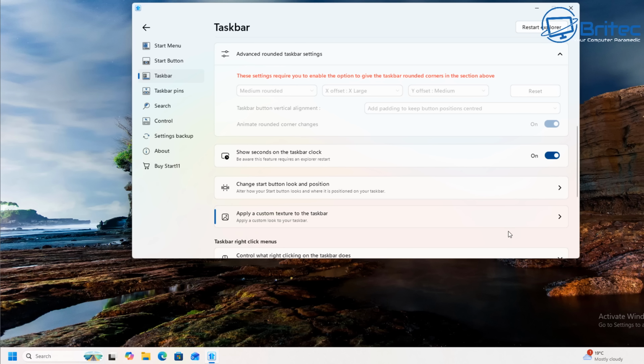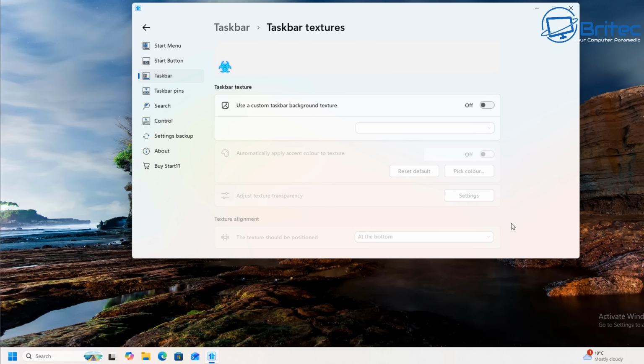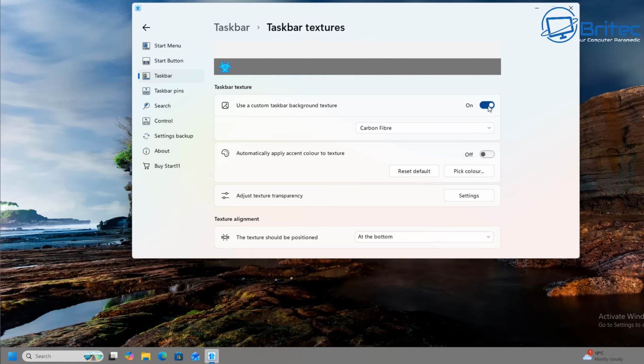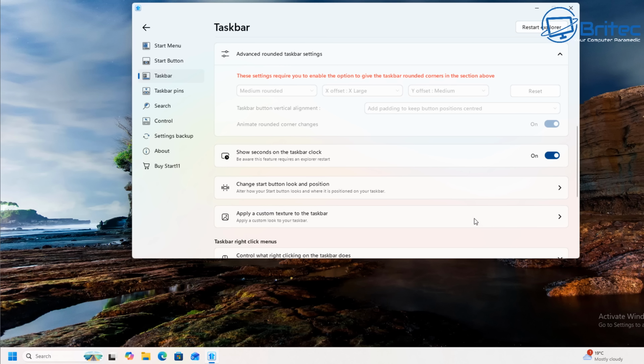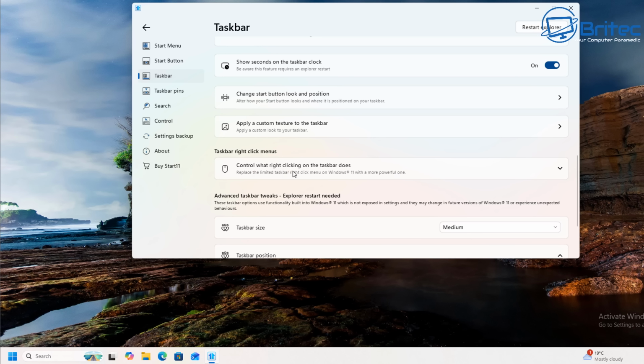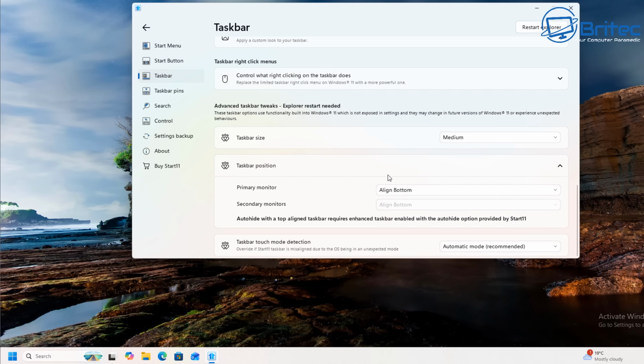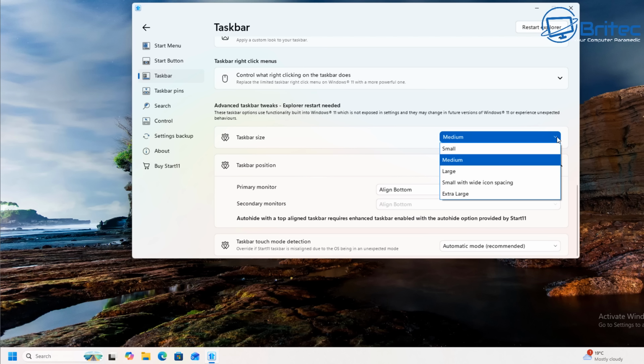And then you can also change the start button look and position. If you wanted to do that, you can do. I'm just going to leave that as is because I don't need to change that. But again, you can do whatever you like with your machine, and it gives you full adjustments right there if you toggle that feature on. Next, we're going to come on down to apply a custom texture to the taskbar. If you want to do that as well, you can do.